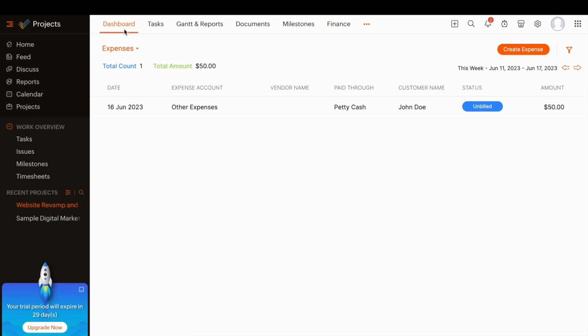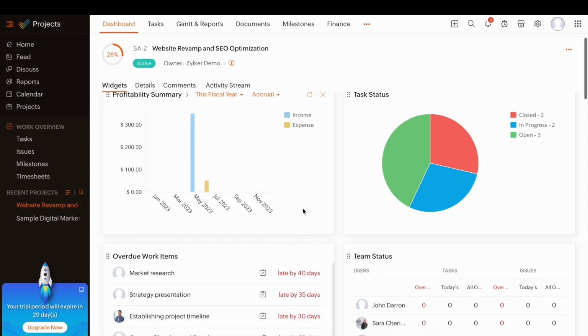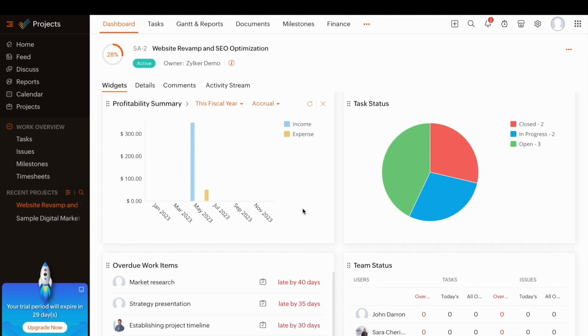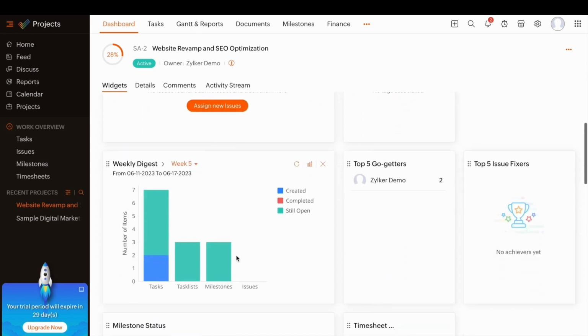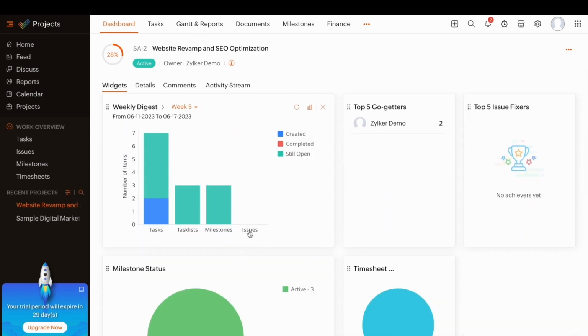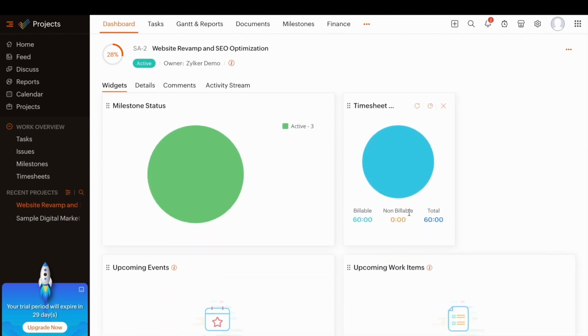You can click on the dashboard in Zoho Projects and view the multiple widgets over here. You can gain insights about the income versus expenses recorded in your project in your profitability summary widget. You can also check the task status over here, viewing the number of closed and open tasks. You can check the overdue work items based on the different tasks that you have. You can view the timesheet details, the milestone status. The widgets in this page are completely customizable.